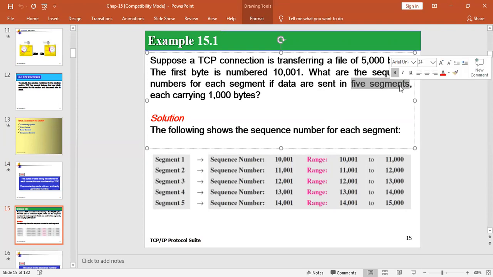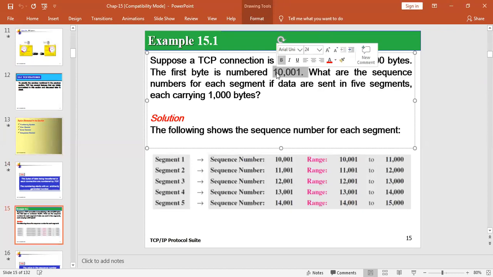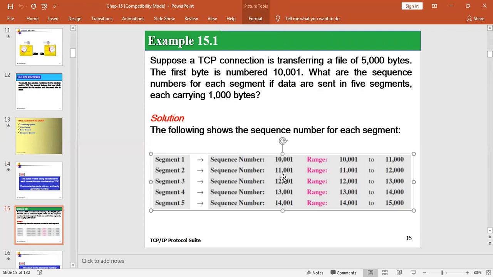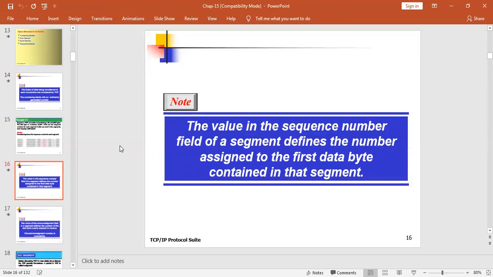The first segment is going to include the first byte, and the first byte is going to have the number 10,001. What about the second segment? If we send our data in the second segment, our segment will be carrying 1000 bytes, so our number is going to be 11,001, and then similarly 12,001, 13,001, and 14,001. So let's look at the sequence number.